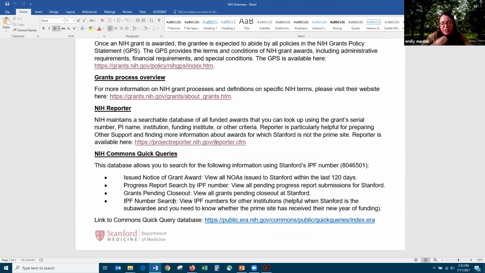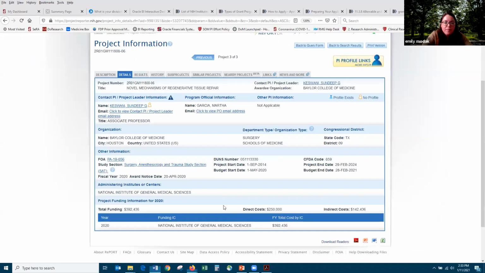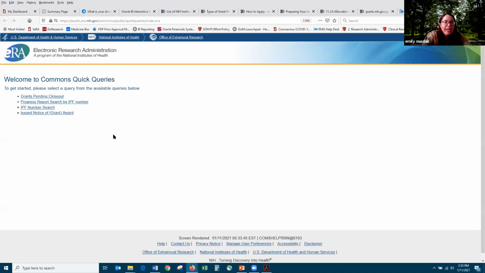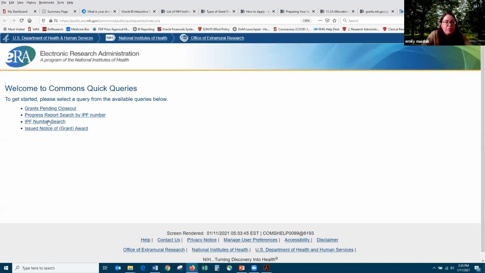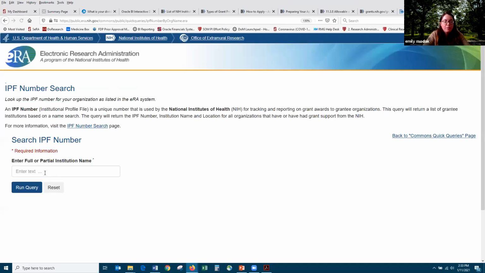You can search by funding mechanism. You can search by institution. There's lots of ways to do it. One other place I want to show you guys about NIH is the Quick Queries website. This is a database that allows you to search for some pretty cool pieces of information. What you need to have first is your own institution's IPF number.